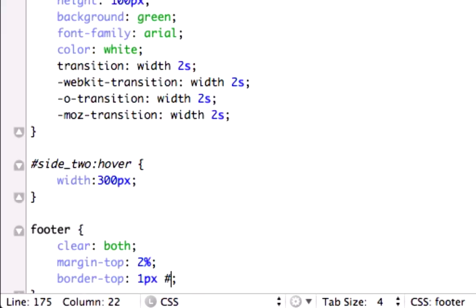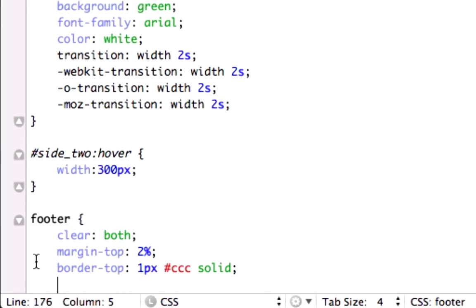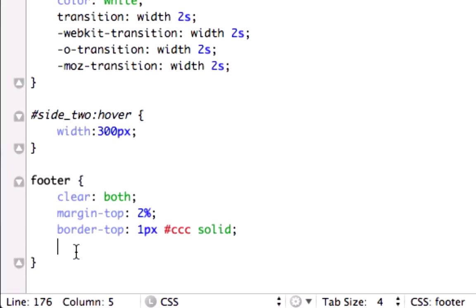And I'm going to give it a gray, which I believe is just CCC. It's kind of like a silver. And we'll say solid. I highly recommend doing solid for your border top. Definitely don't do dotted or groove. You could do groove. You can do anything you want. Who am I? Do whatever you want. But I'm just going to do solid.